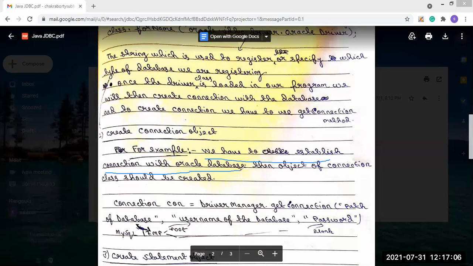Because we want to establish a connection with the Oracle database, we have to create an object of the Connection class. So first, Connection con. Now, con is the name given to the object of the Connection class, equal to DriverManager.getConnection. To create the connection, we use the getConnection method.